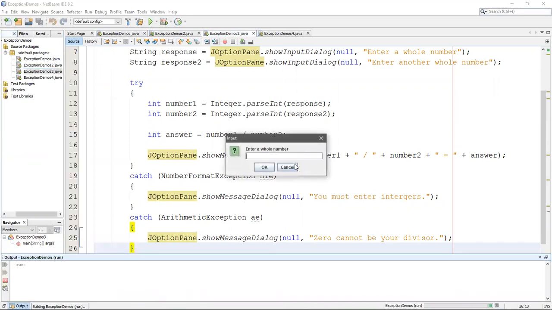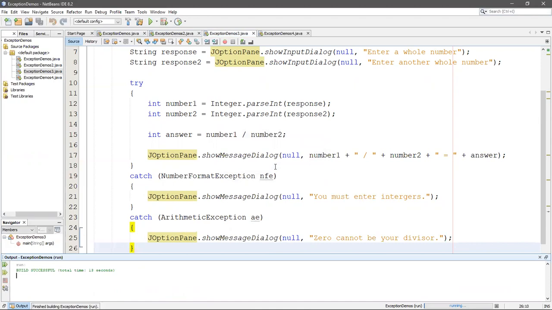So I'm going to put in a 10 and then put in a 0. And it caught it. 0 cannot be your divisor. Okay, so that's an example of that.